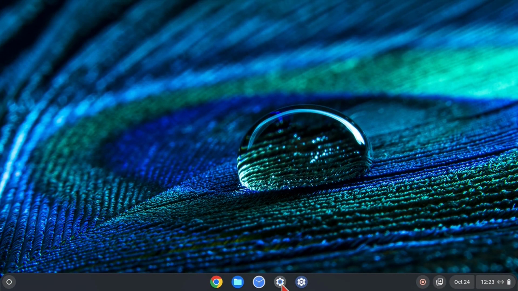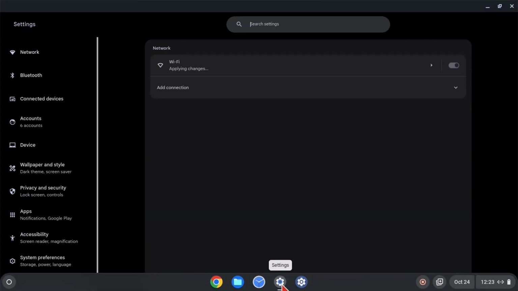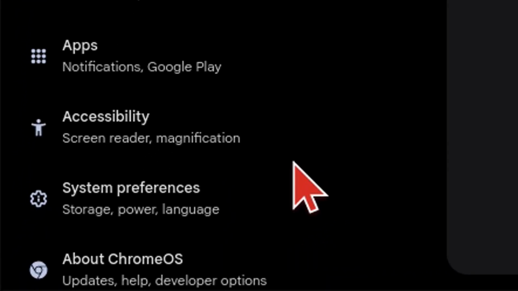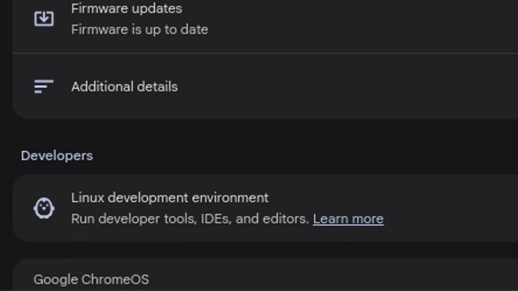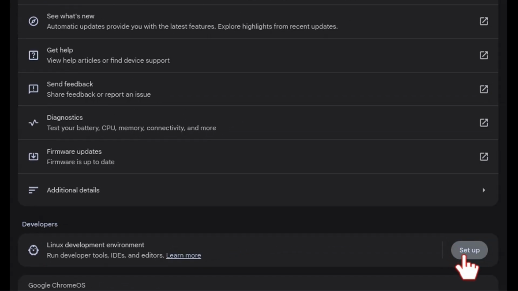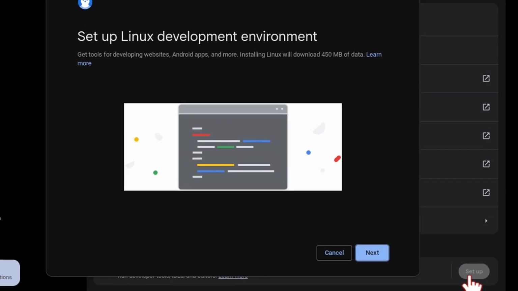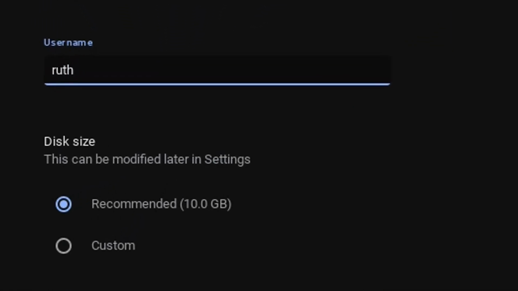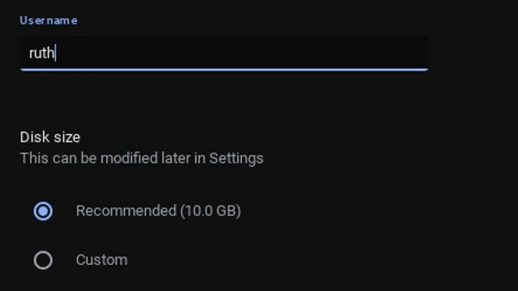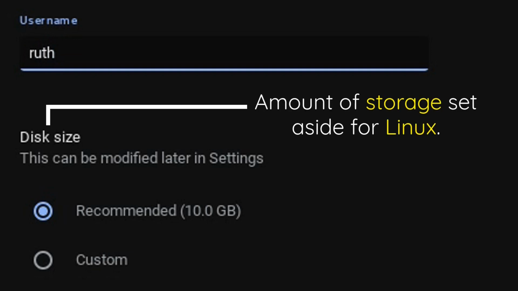To install the Linux container, we can open up Chromebook Settings, and from the list on the left side, we can click on About Chrome OS, and then under Developers, next to Linux Development Environment, we can click on the Setup button. Then from the window that comes up, we can click on the Next button. From here, we can set the username to whatever we would like, and we can set the disk size. The disk size is the amount of storage being taken from the Chrome OS side and being set aside for Linux. If we'd like, we can set a custom disk size.